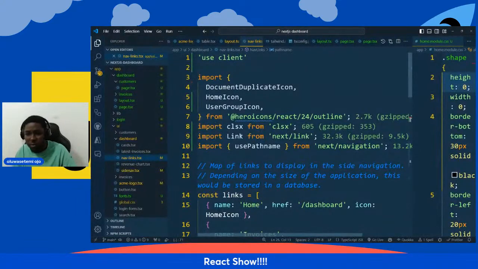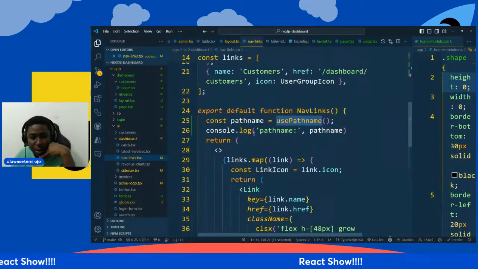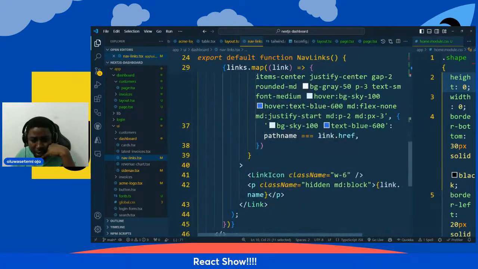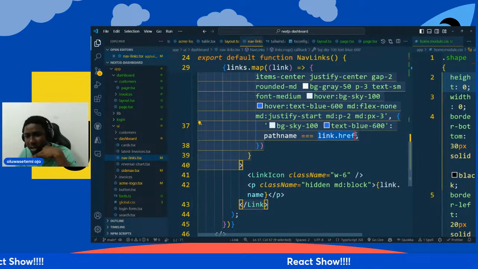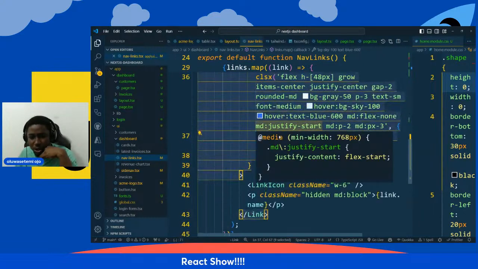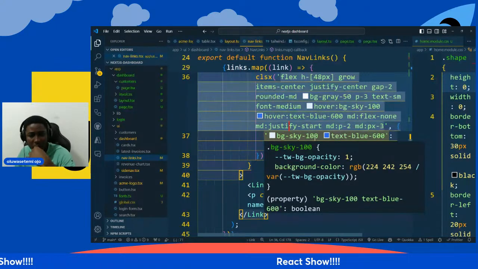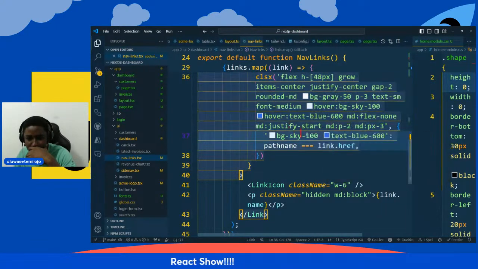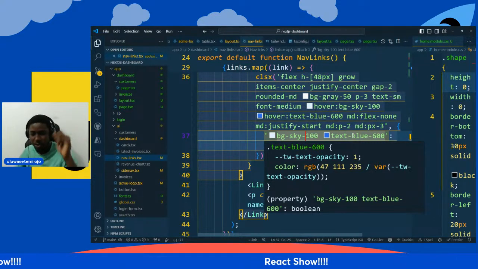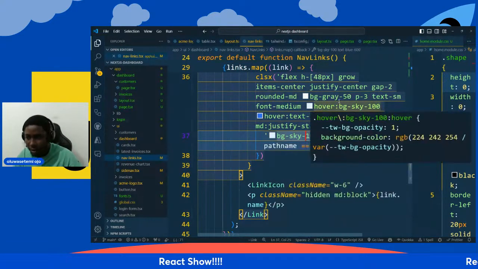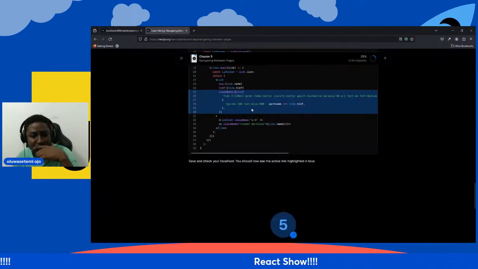So with this active path now, we know the current path, and based on the current path, you are checking if the current path is the same thing as the URL of the navigation link, then change the background color, and it brings in text color as well, just your normal color. Another thing is, let's see what's the other thing I was supposed to do.